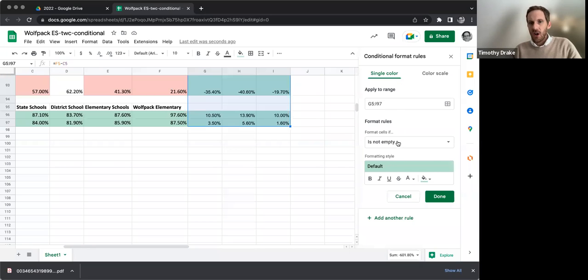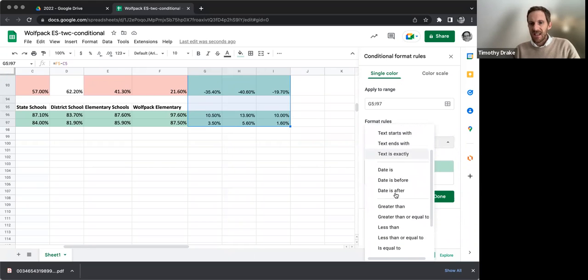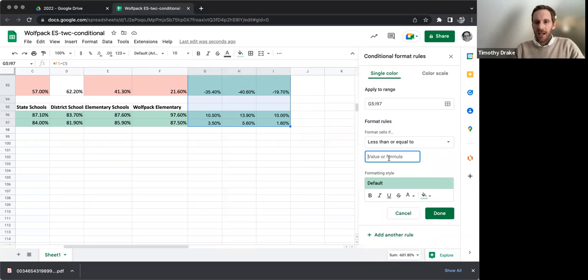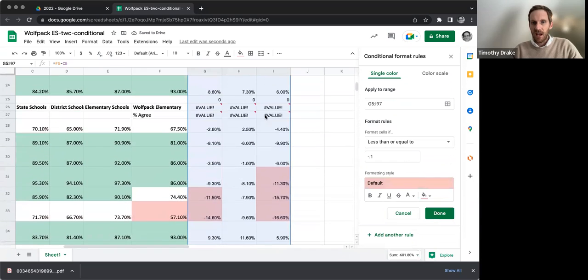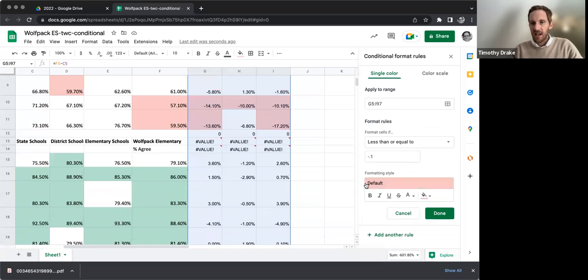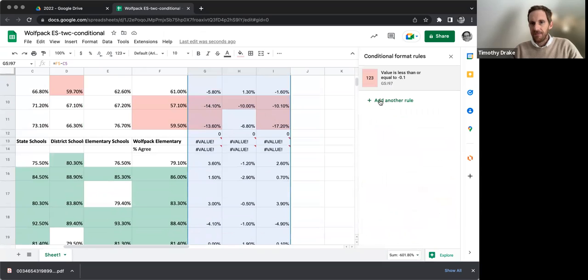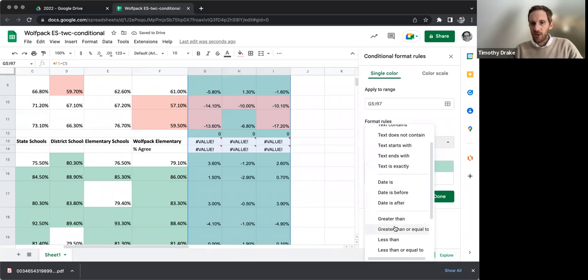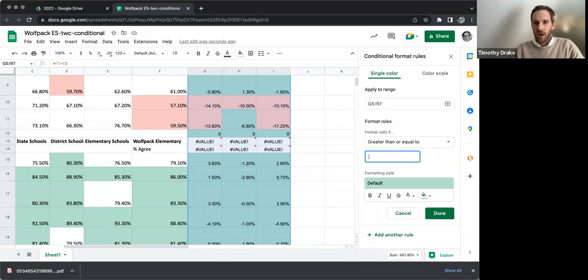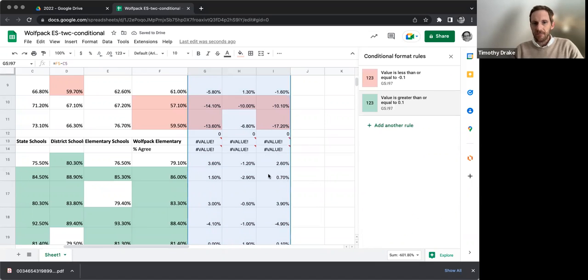Okay. So what I'm going to do then is if you are less than or equal to negative 0.1, I want you to be in red. And notice, having done that, anything that's negative 10% or more gets highlighted in red. And I'm going to click done. And then I'll do the same thing here. Instead of less than or equal to, though, I'm going to do greater than or equal to 0.1. I want that to be highlighted in green.